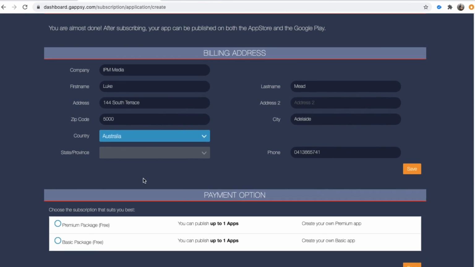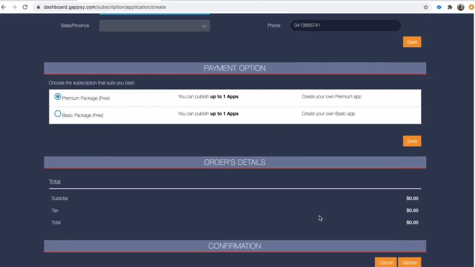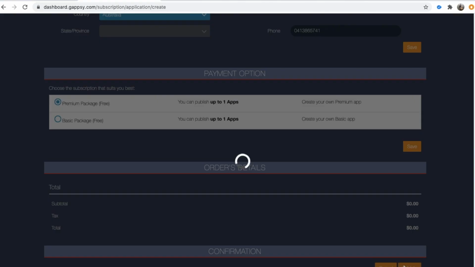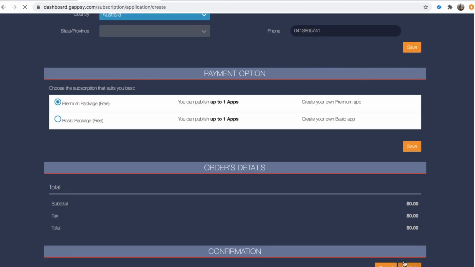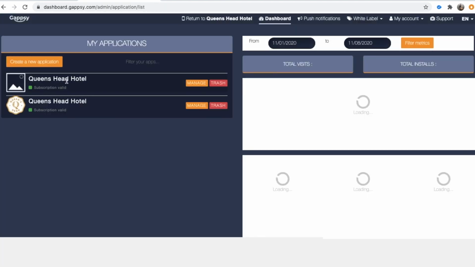Here we are. This is all unnecessary. We'll just quickly skip over this. Click save. Yours might be a bit different. Here we go. Validate. And here we go. We're building a new application. This might take a bit of time to load because we're creating all this new information and data. Here we go. And here's our new app there.